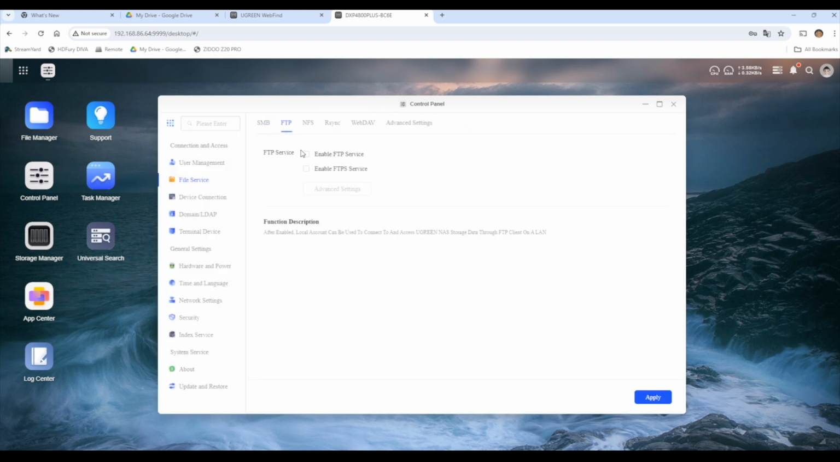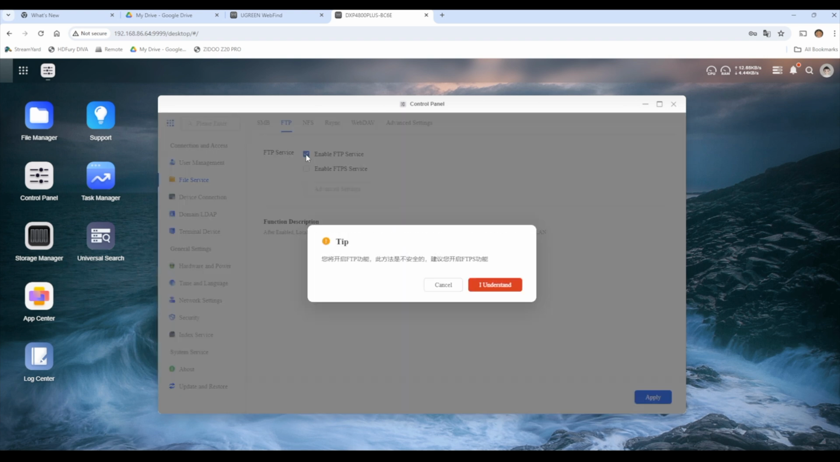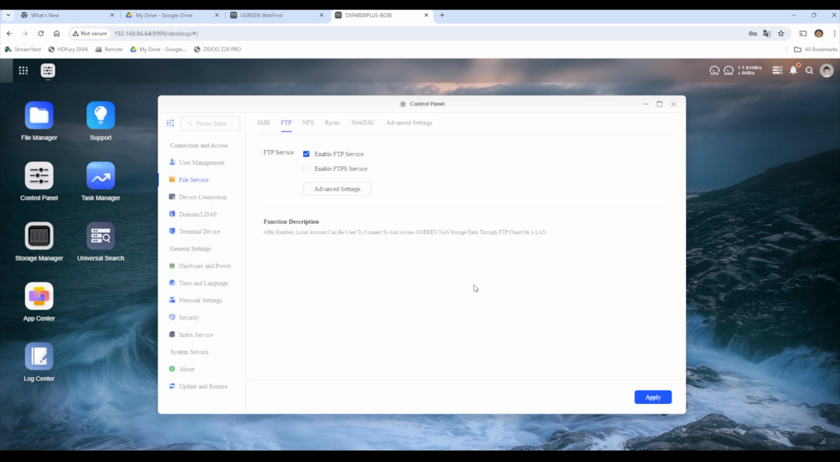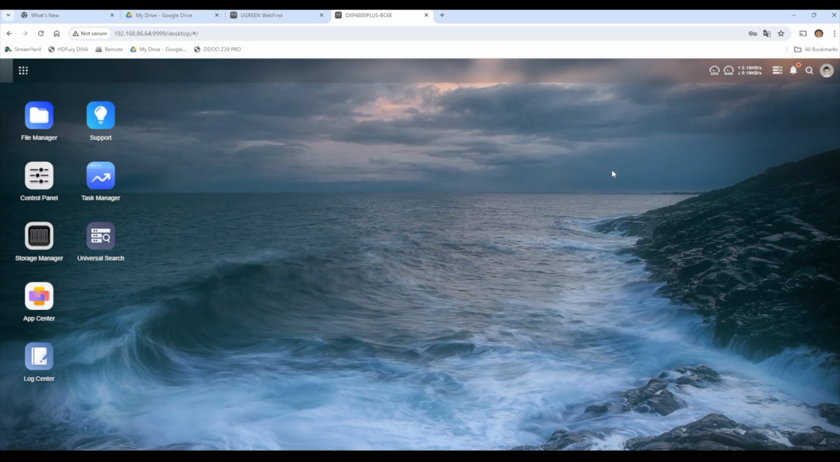And then under FTP, we want to enable the FTP service. We're going to hit understand, and then apply. Then we're going to go to NFS and enable the NFS service. This tells you that after enabling, you can access the UGREEN NAS storage via an NFS client, and you can edit its access permission in the management page of the shared folder. We're going to hit apply. Operation is successful.